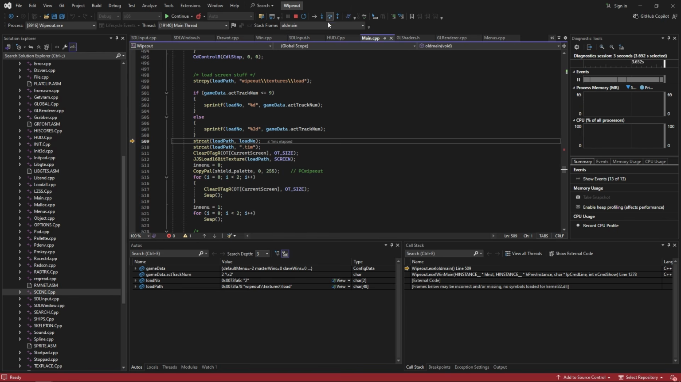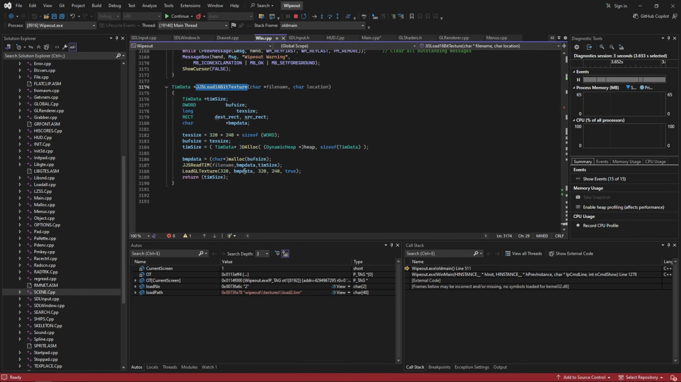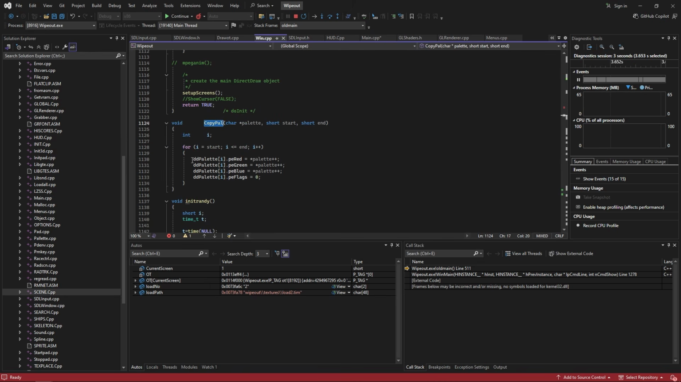Next up, we set a path to load a texture for the current racetrack. My guess is that this is probably a loading screen. We then have a call to clear the ordering table, which we can comment out, and then we load the texture using JJS load 16-bit texture. That function's already familiar to us as we previously used it to load images such as the title screen and main menu background.